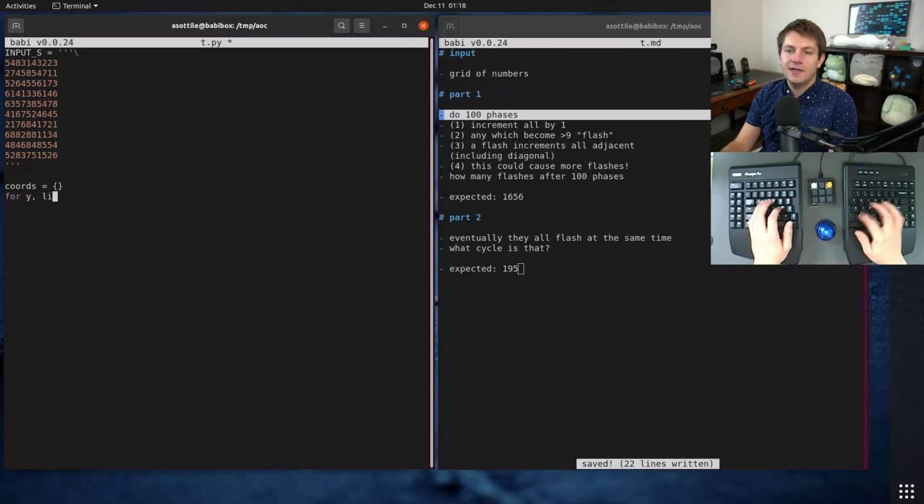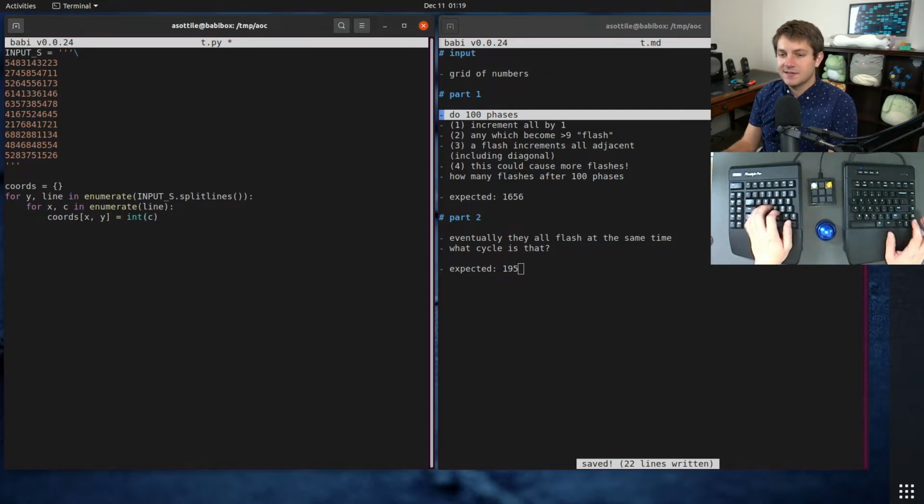For y, line in enumerate(input_s.splitlines()): for x, c in enumerate(line): very similar to what we did in the past, chords[x, y] = int(c). So this is all we need to do for the parsing part. That'll get us a nice little coordinate pair.